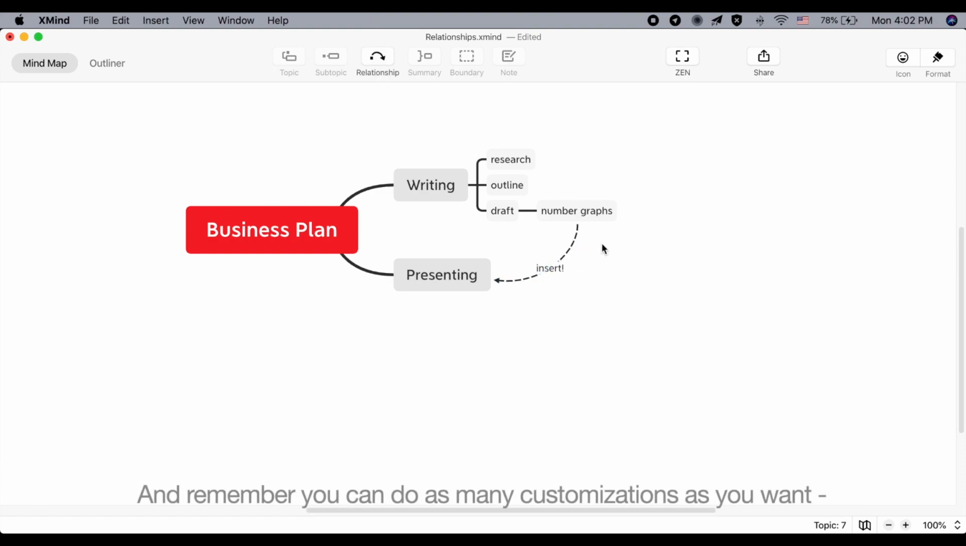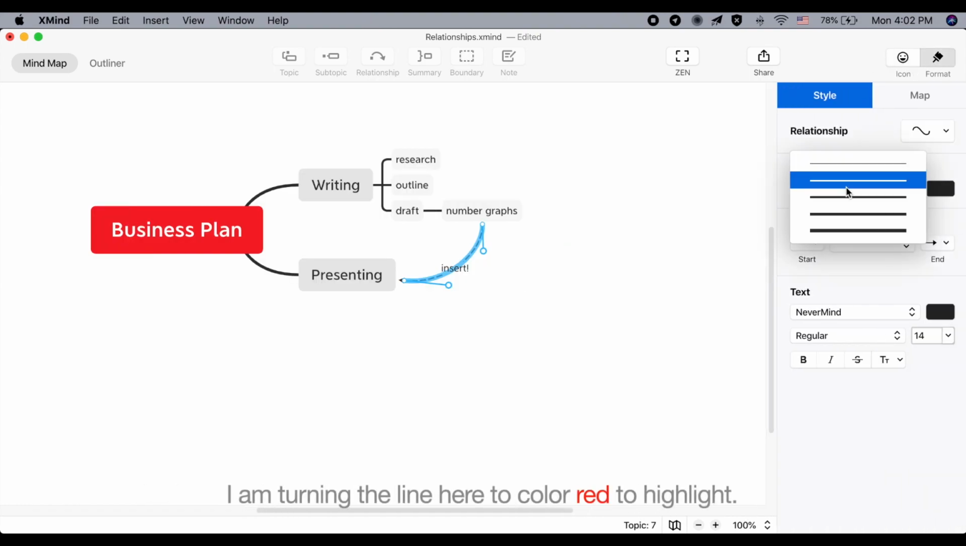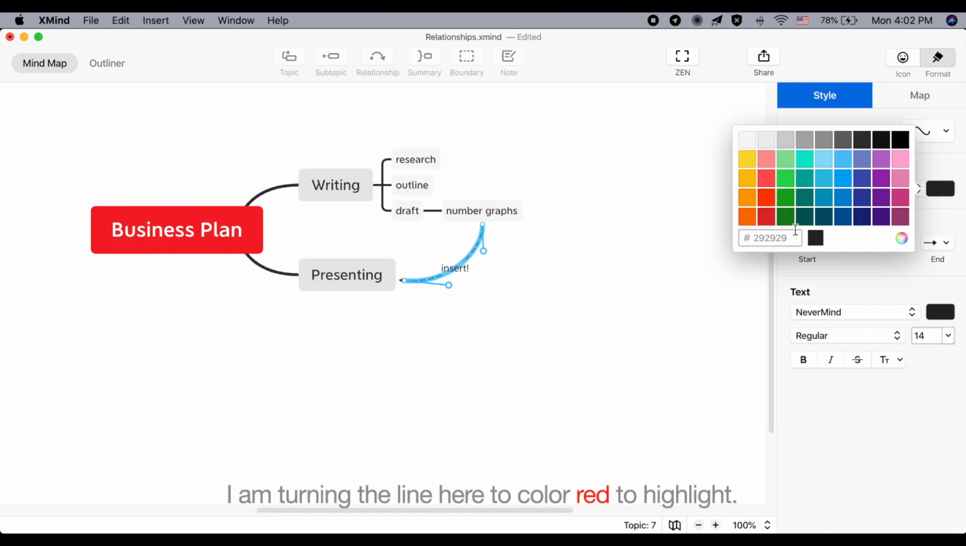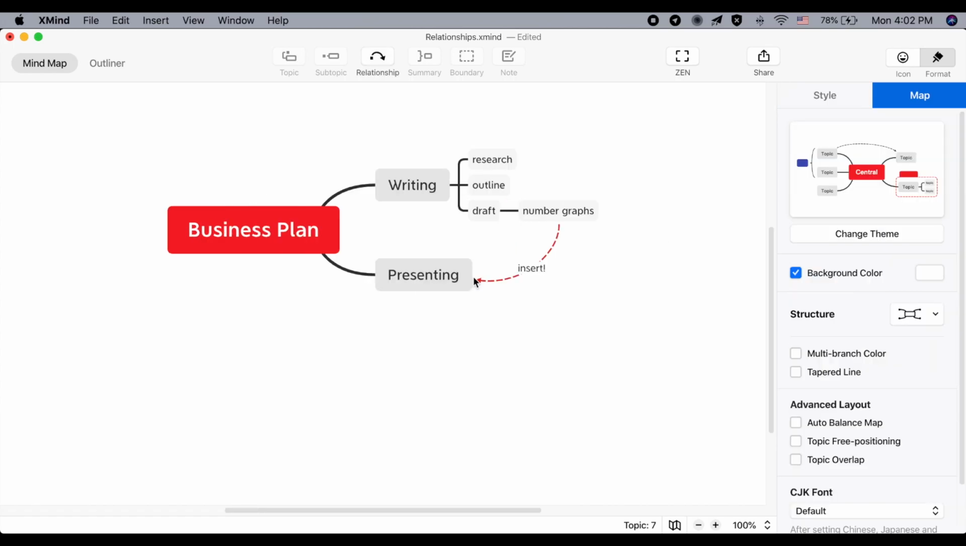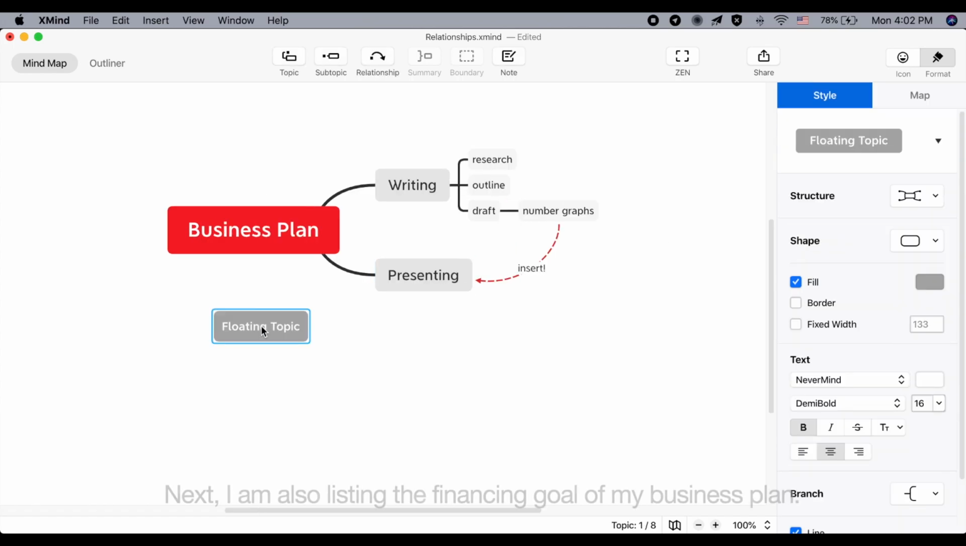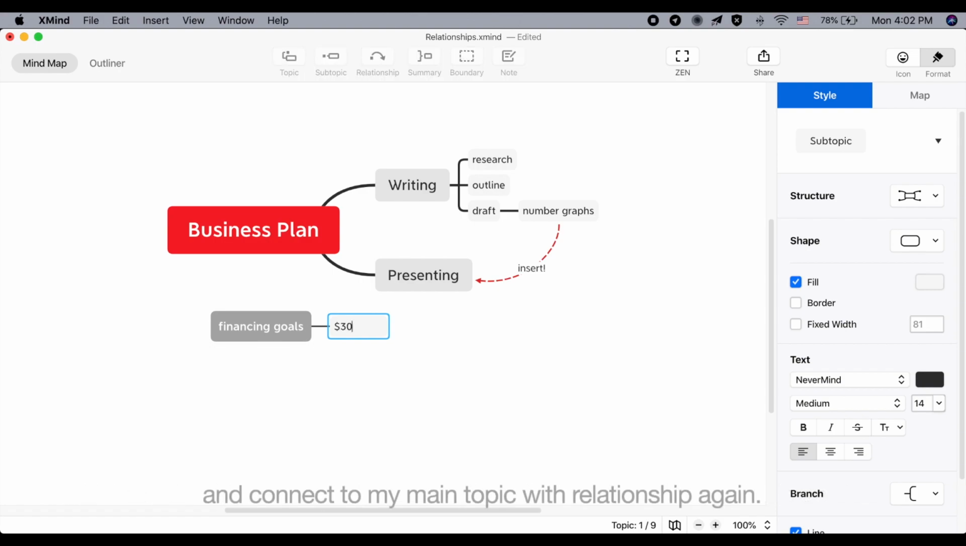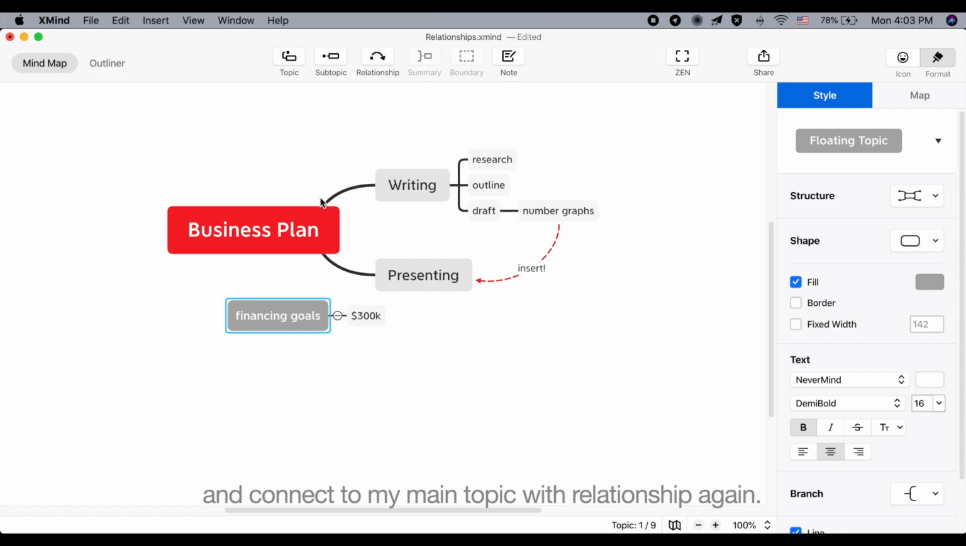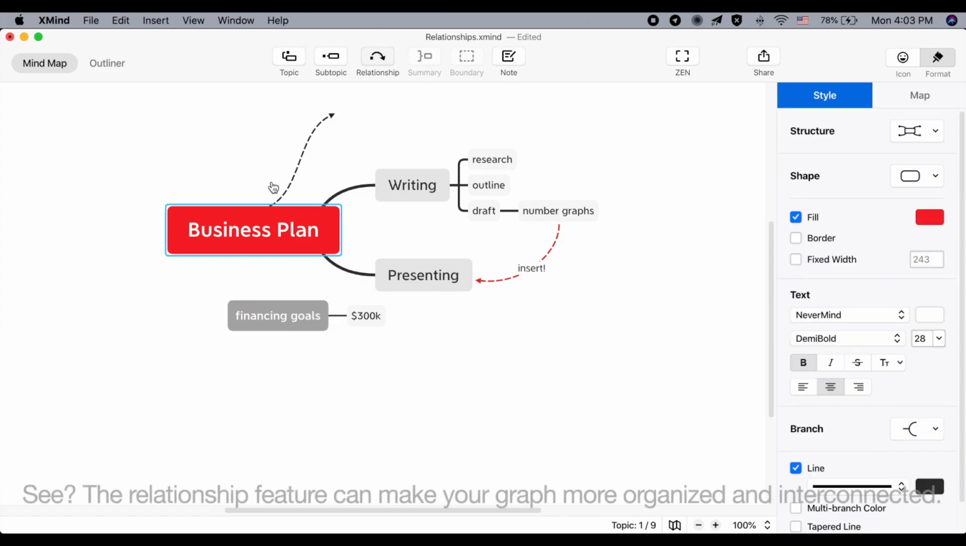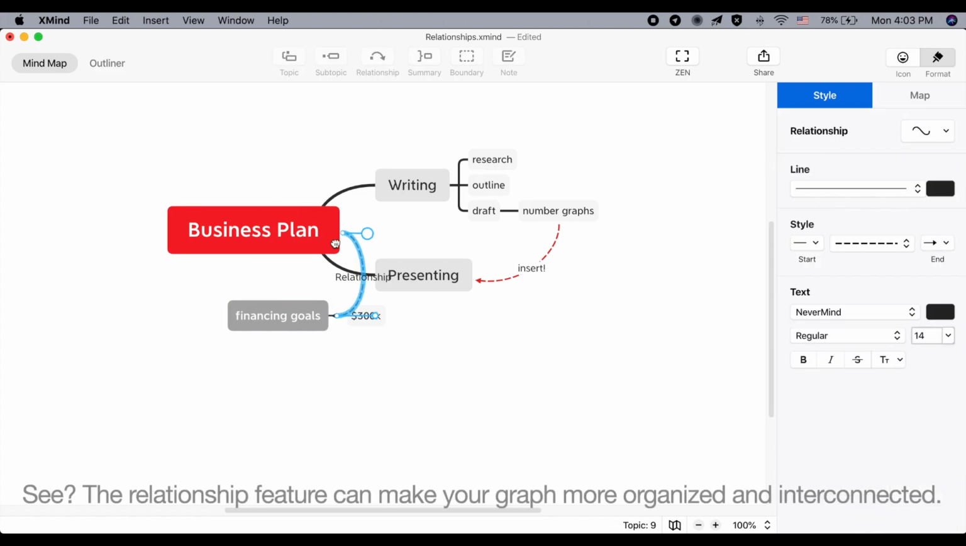And remember that you can do as many customizations as you want. I'm turning the line here to color red to highlight. Next, I'm also listing the financial goal of my business plan. Not to mix with the original structure, I am listing it as a floating topic on the side and connecting it to my main topic with relationship again. See, the relationship feature can make your graph more organized and interconnected.